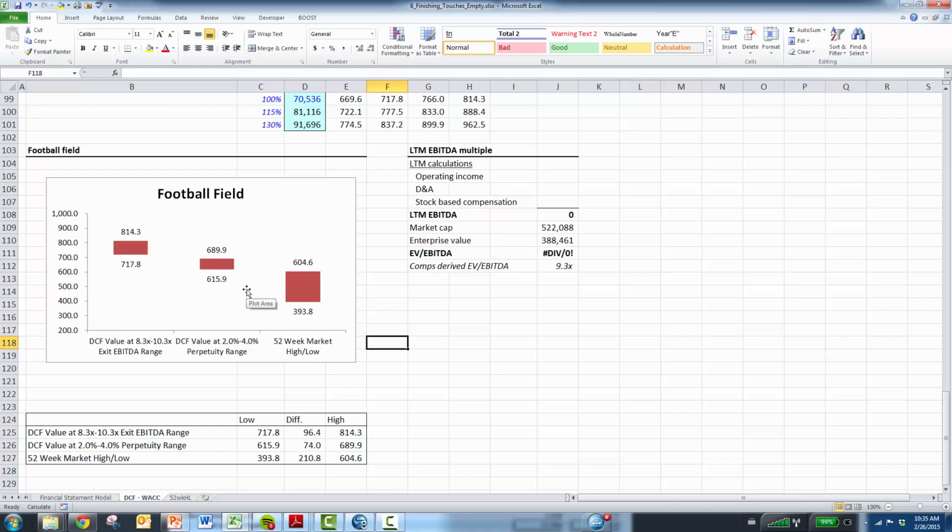Okay, in the next video, we're going to wrap up this section by adding what the current LTM EBITDA multiple is based on what the market is giving us.